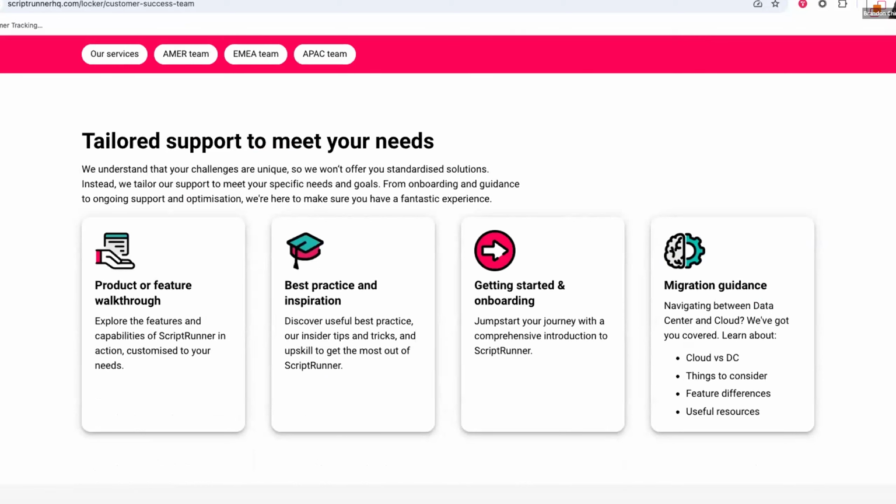Best practices and inspiration. So we can help you get the most out of ScriptRunner, looking into how to use ScriptRunner, how you can use it more efficiently, as well as going through what is possible. If you're new to ScriptRunner and not sure where to start, we're here to actually listen, to learn about your pain points and share how ScriptRunner can help you and share resources on how to get you started. And the hot topic over this year and the last few years, actually, migration.